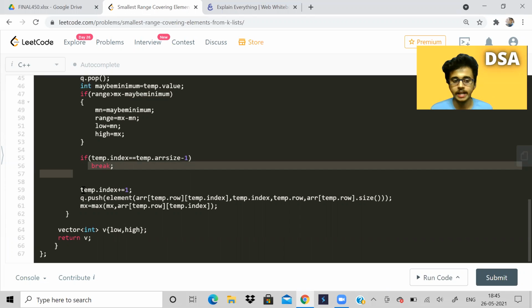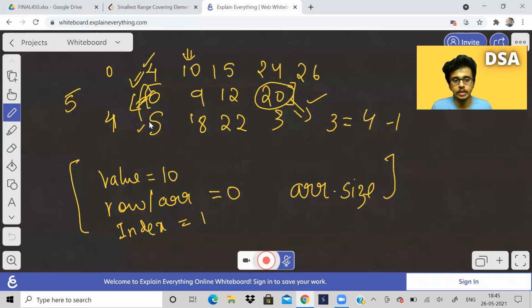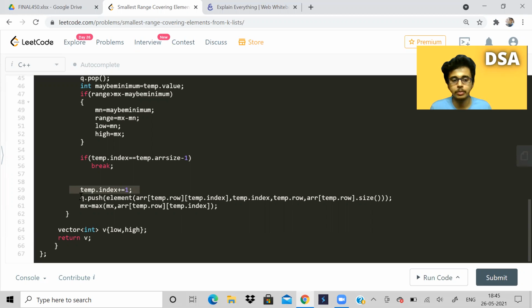So we'll break. Otherwise, temp index I will increase. Why am I increasing? Because I am accessing the next element of that particular array wherein I found the minimum. So over here, if 0 is minimum, I have to check for 9, right? How to go to 9? I need index of 0 and I need array of 0. So again, I'm pushing the object into the queue. I made an object over here, and I'm pushing that. And don't forget to record the maximum.